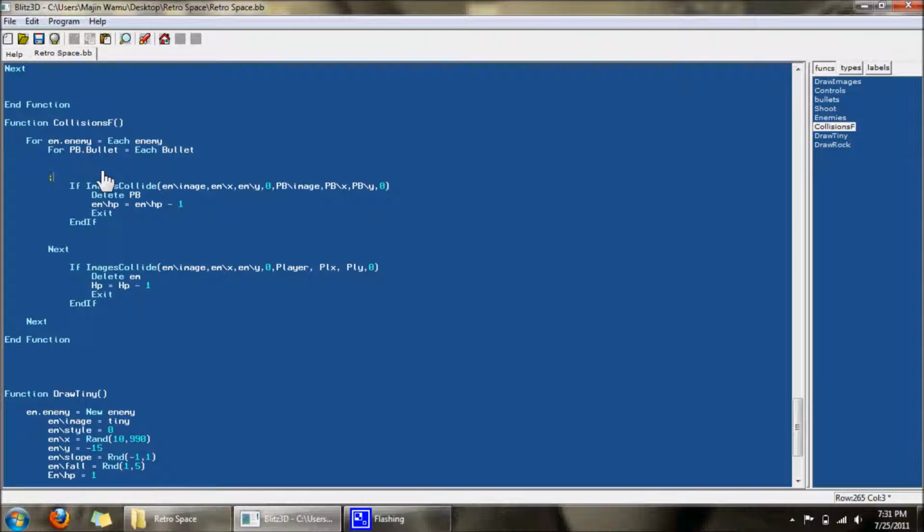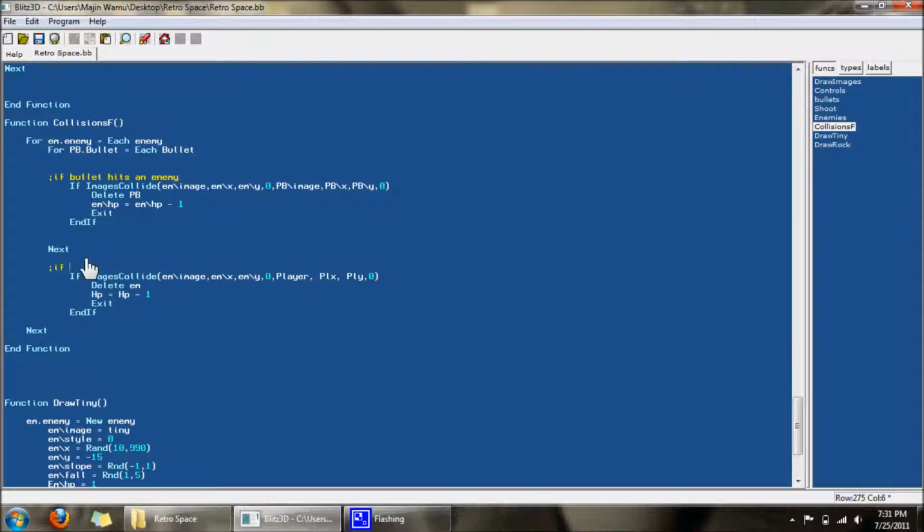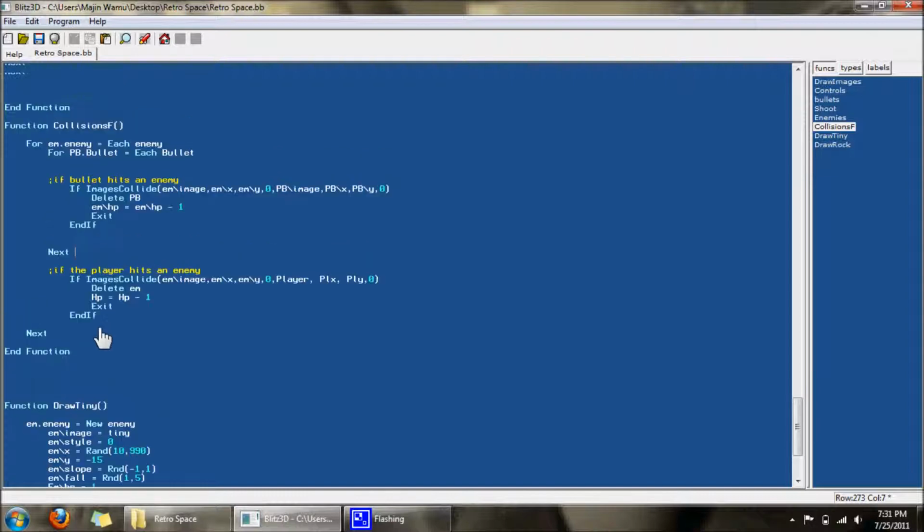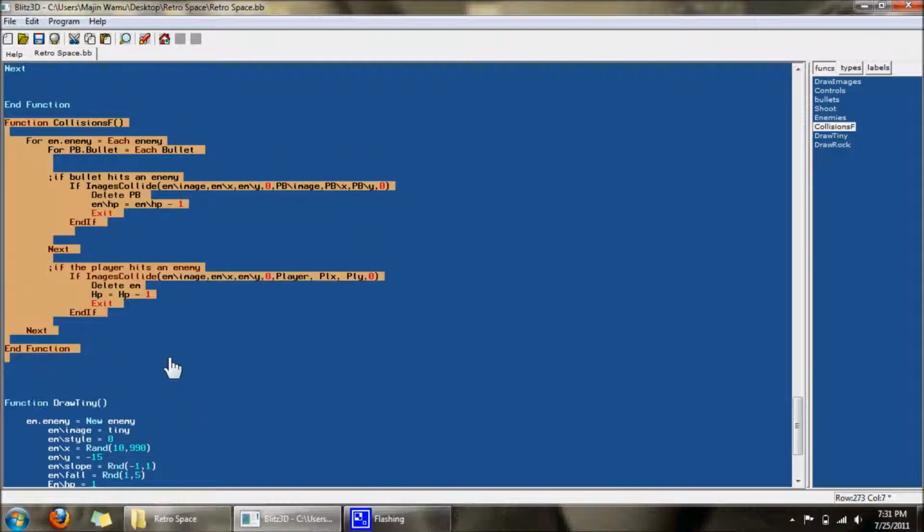This is the bullet, making sure the bullet hits an enemy, and then this one is if the player hits an enemy. The great thing about setting all the enemies up in a single type with similar fields is you only need to create one collision instead of different collisions for each enemy. We saved a lot of time and effort because each enemy is based off the same functions. You don't have to create separate functions.